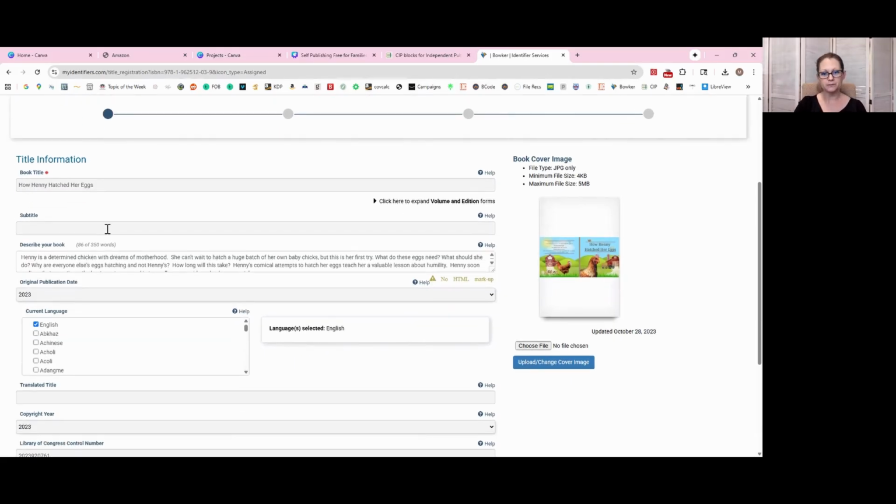Do you have a subtitle? Subtitles are great because you can put a lot of extra words in there that will help people find exactly what your book is. So if you're writing a fantasy book, middle grade fantasy book, you might want to write something along those lines in your subtitle, like an amazing story that combines fantasy with, I don't know, imagination.